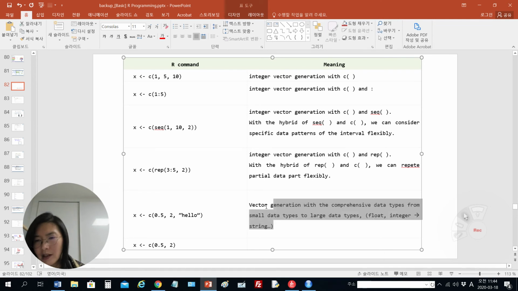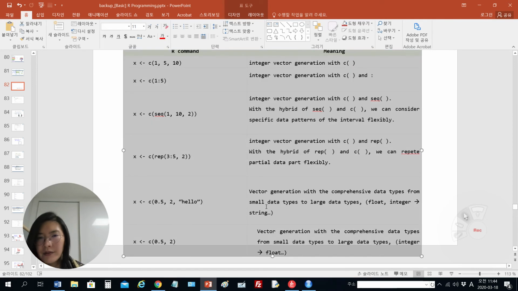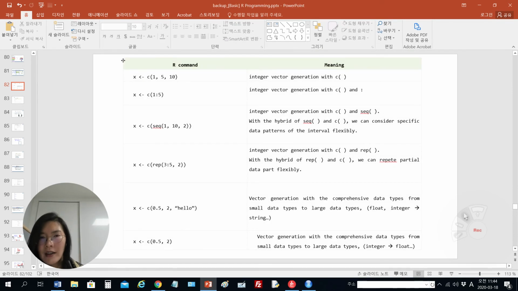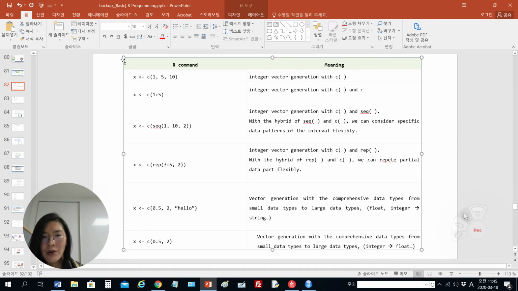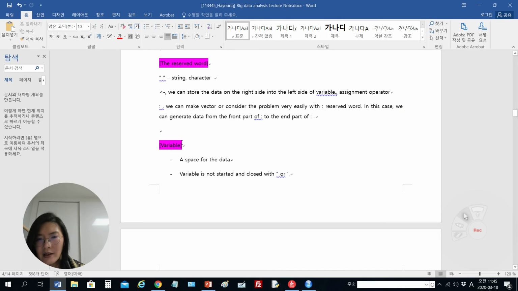All right. How about this? That is also vector generation with the comprehensive data type from the small one to the large one. In this case, float. The integer is smaller than float, so you can check it. Okay, so you can make your own table, and then after the exercise or with the exercise, you can copy and paste here.